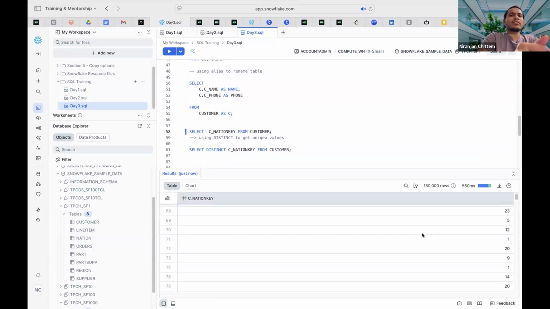Because the values are like, for suppose you have 1,50,000 customers, and a few 10,000 customers belong to one nation key, and other 10,000 customers belong to another nation key. So for those 10,000 customers, we're having the same keys. But what I would like to see is the unique number of nation keys we are having in this table. So how do we get that? We use distinct, applying distinct on the nation key.